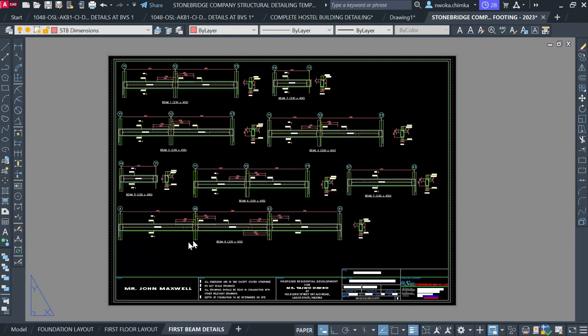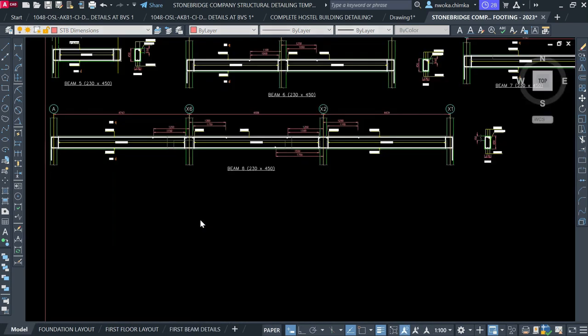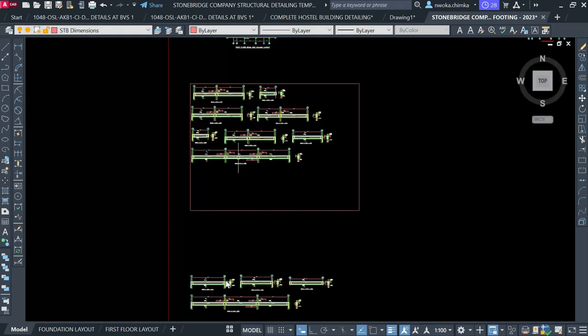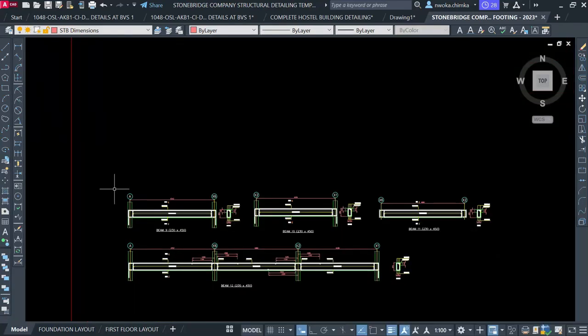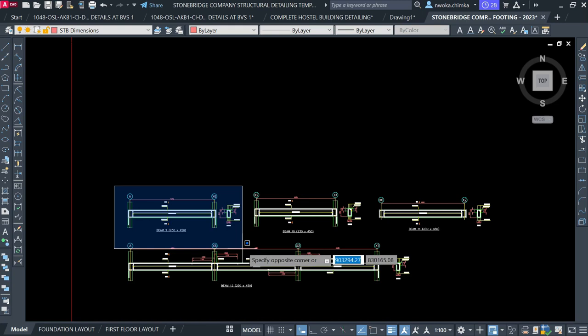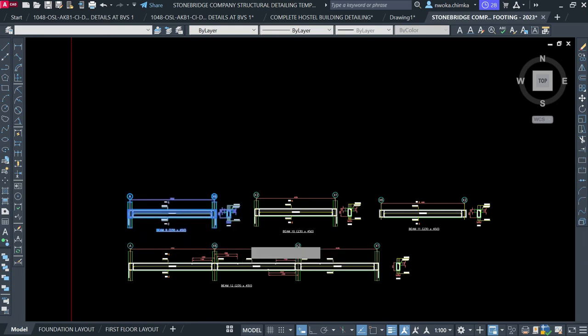Okay, so we have now placed this one here, as you can see. No beam can enter again because this place is very, very small. So I'll go back again right now and see if you can place a smaller beam here. Let me see if any beam can enter that place. If it cannot enter, then we'll just have to create 2 sheets for this first floor beam detail alone.